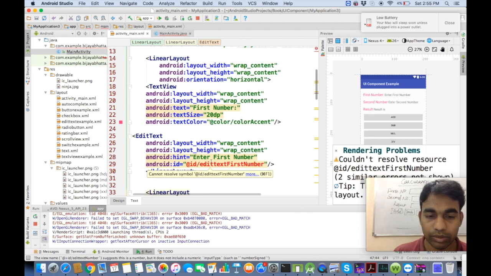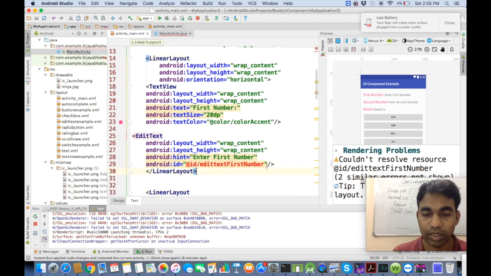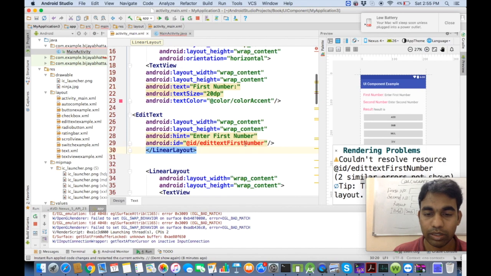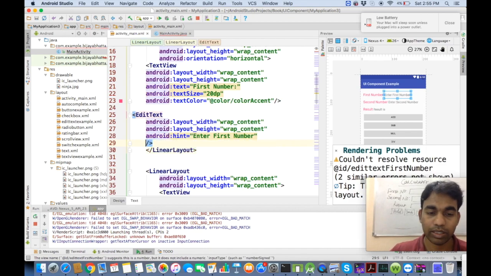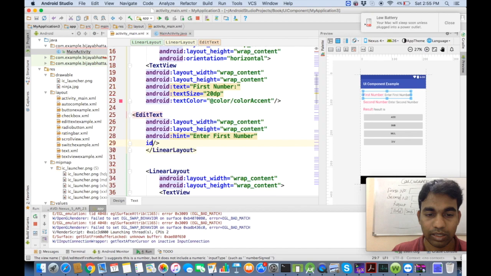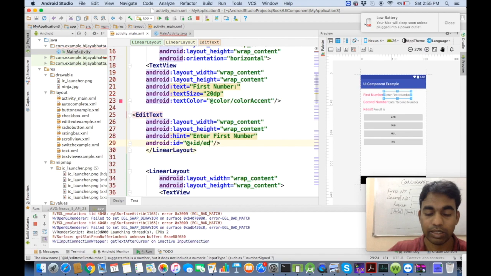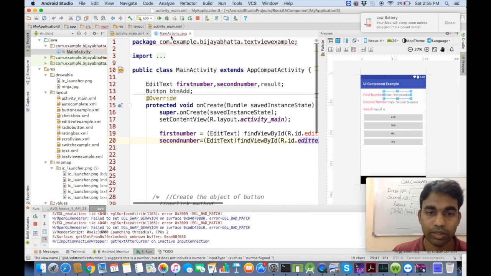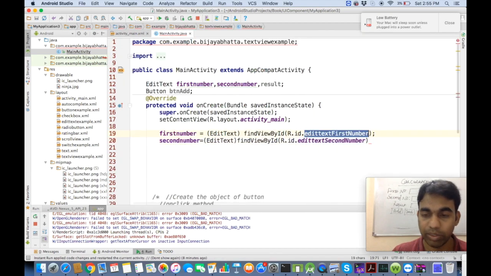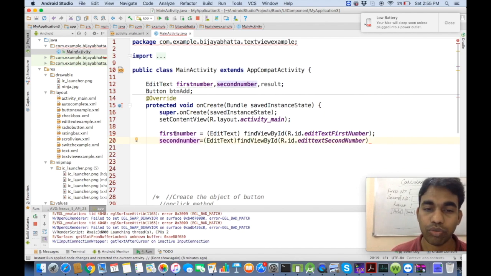Okay, so let me do one thing. First number. Okay, so what it is telling, let me remove this line actually. Let me write it, one second. id slash edit text first number. Okay, so this is the id. So let me copy it, the first number. This was some writing issue maybe. Okay, so now I think it should go on. So we have created the object of these two edit text.